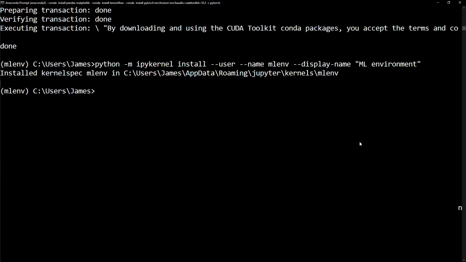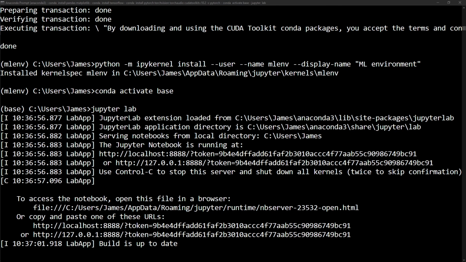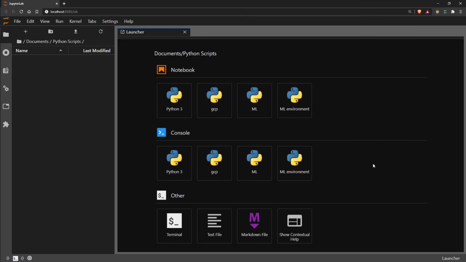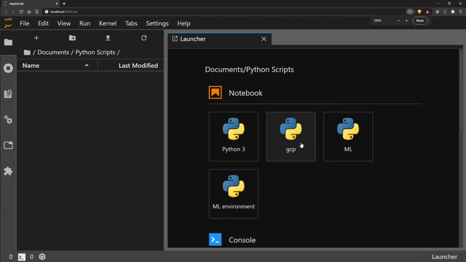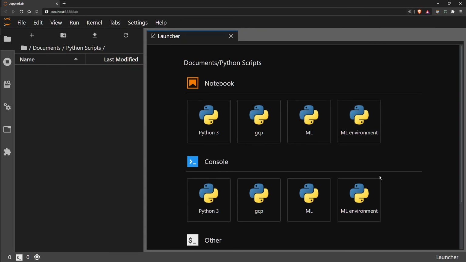And now we can just go ahead and switch back to our base environment, which is our default environment. And now we just open up JupyterLab. And we can see here, we now have this other ML environment, and this is the one that we've just created. So that is it for this short video.